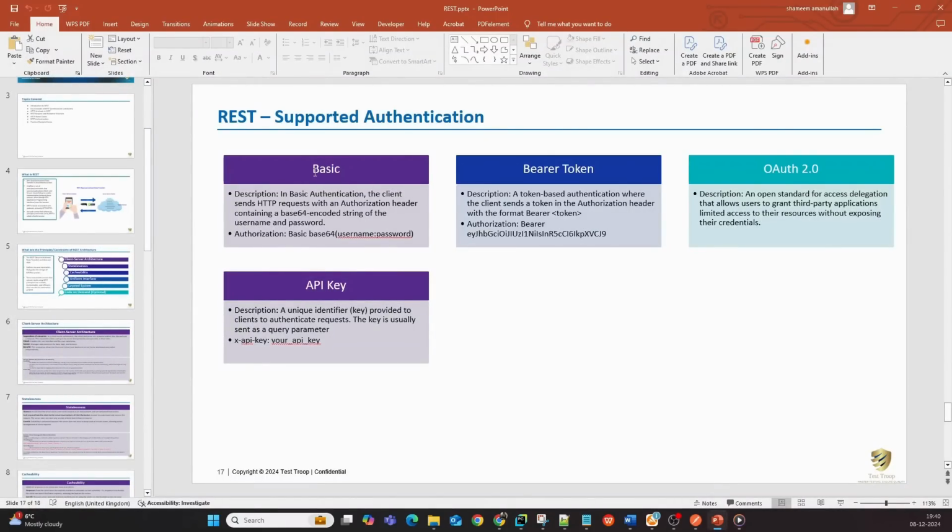When you're using the basic authentication, you will have to pass authorization as a key. Then the value should be basic, then we have to give a space, then the base 64 encoded format of your username colon password. Okay, this is how we need to pass the basic authentication in Robot Framework.